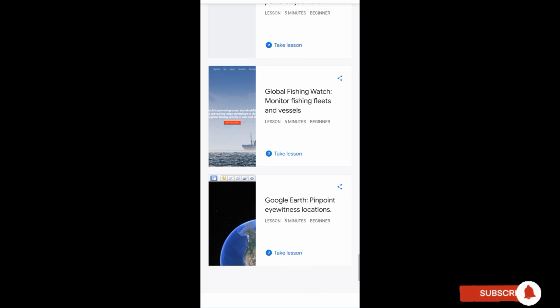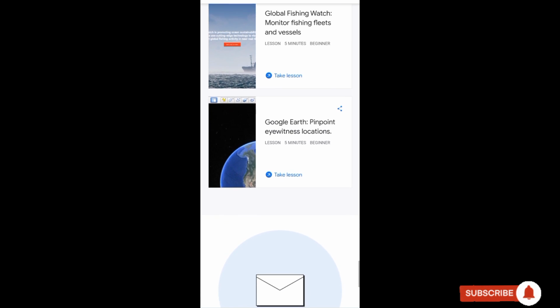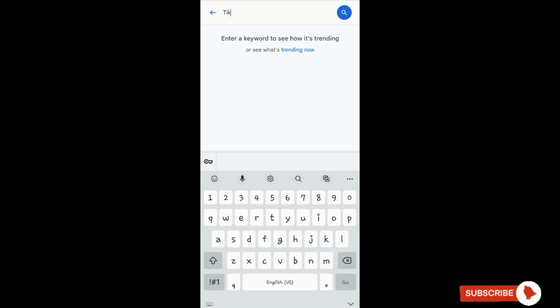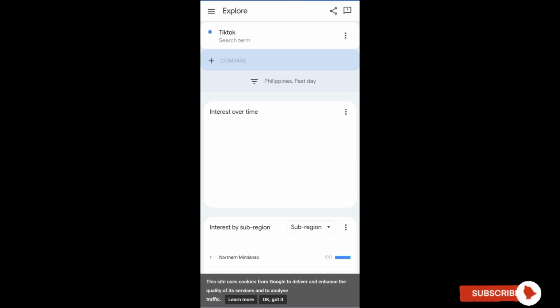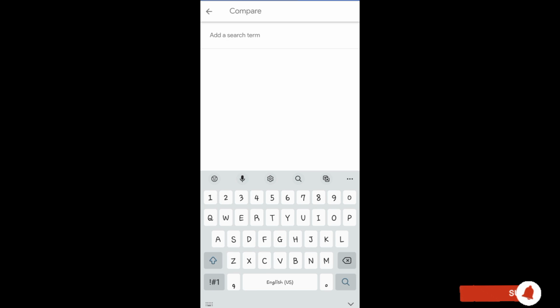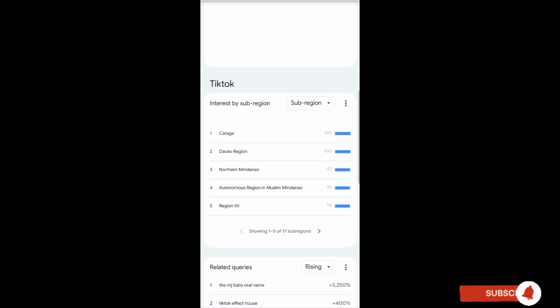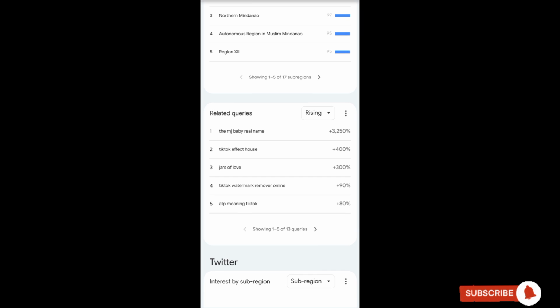Now, let's search for a certain topic and compare it to another. For example, let's write TikTok. Then click on search. Then, you also have to compare it with another. Let's try to compare it with Twitter. You can now see this data and the recommended topics that you can use on your videos.